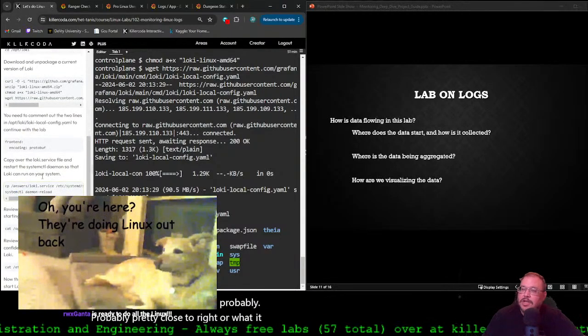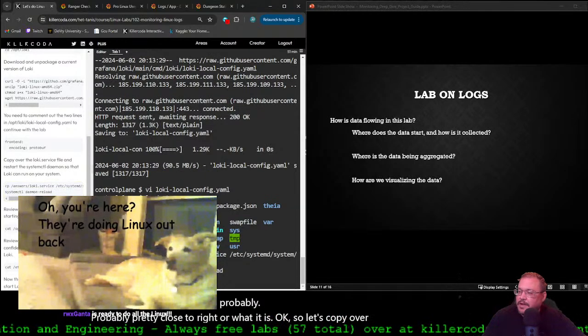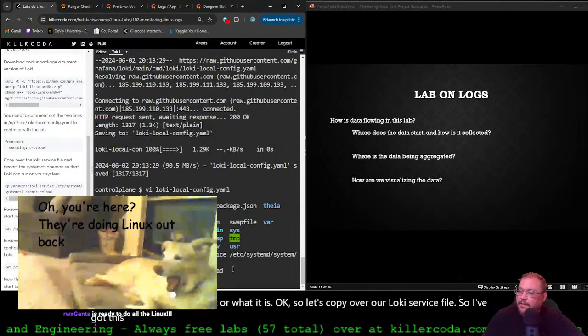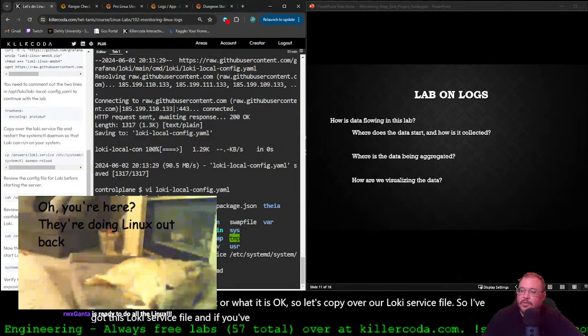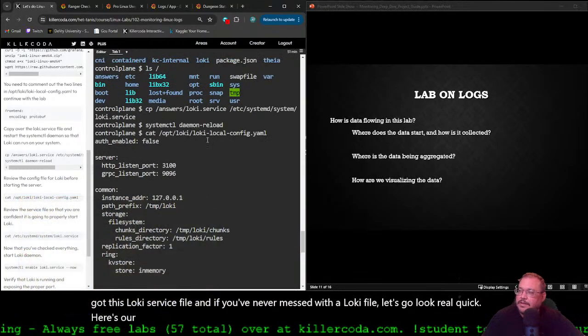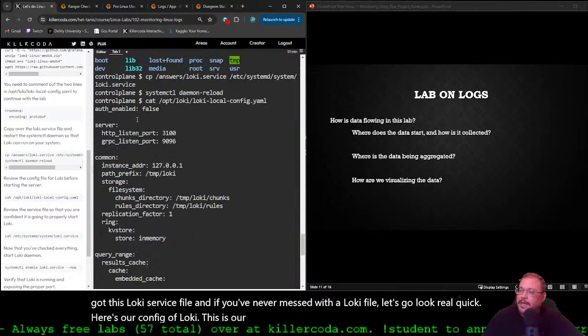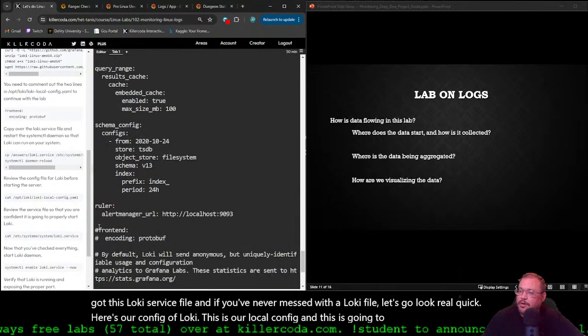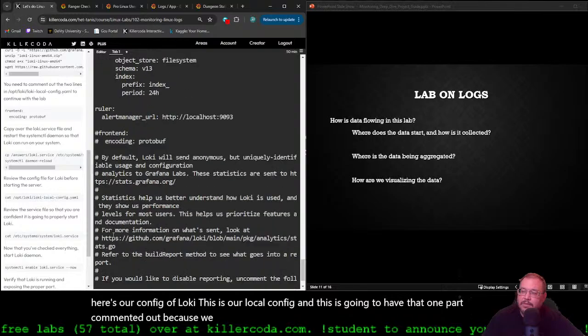Okay, so let's copy over our Loki service file. I've got this Loki service file, and if you've never messed with a Loki file, let's go look real quick. Here's our config of Loki. This is our local config, and this is going to have that one part commented out because we don't need it. But I'm going to show you guys something.